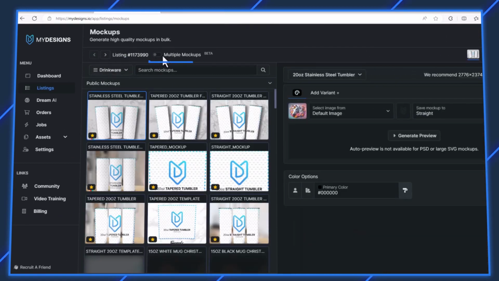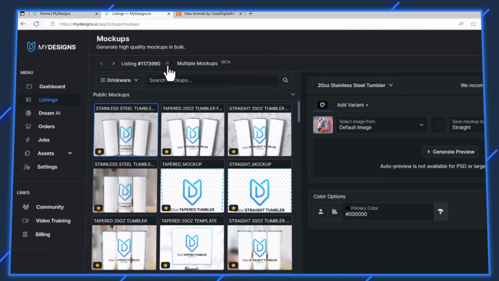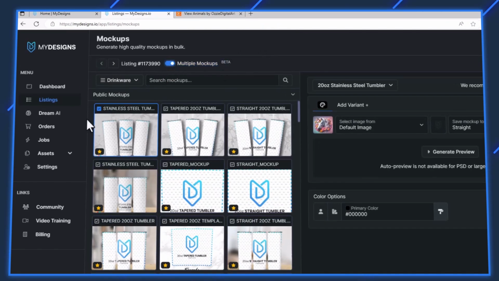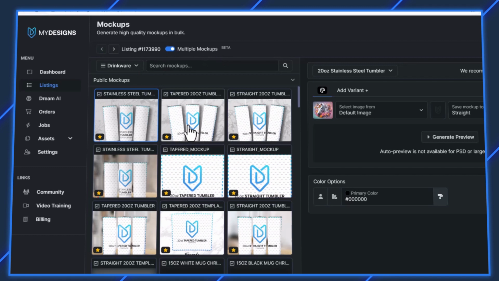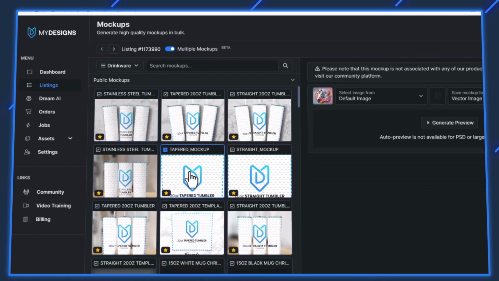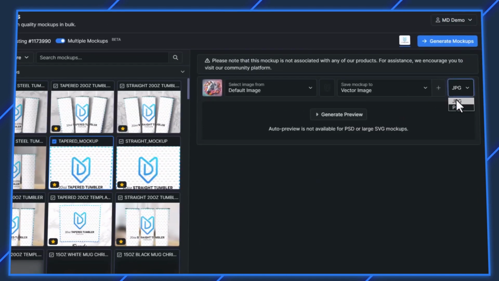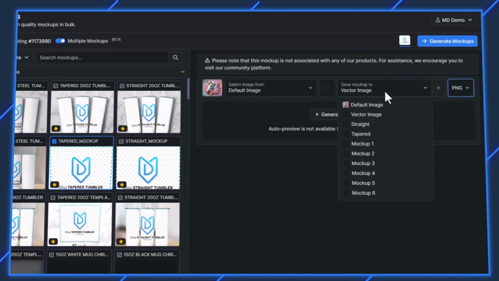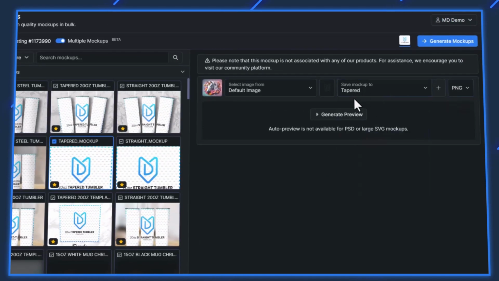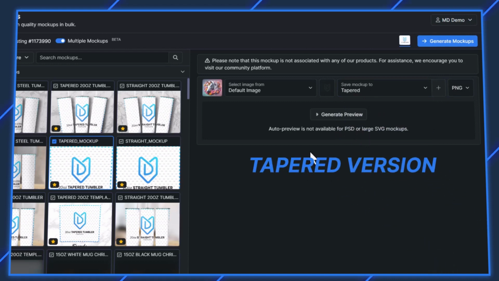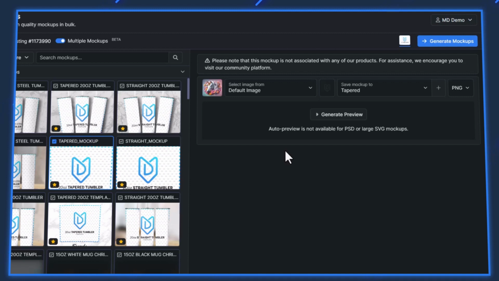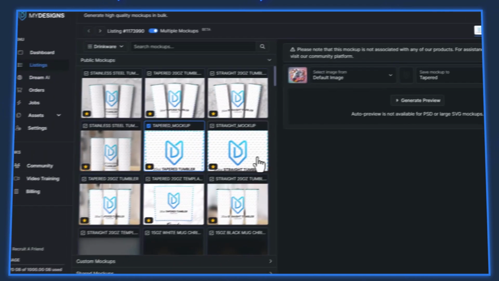And this new feature we just added, multiple mockups, so I don't have to go to the mockup generator over and over. I can just check this, and now I can actually select all the mockups I want. Now the first thing I want to select is this tapered mockup file, and this is very important. I'm going to change that to PNG. And I'm going to actually change this to the tapered file slot, because it's going to create the tapered version of each of these digital Tumbler wraps. That way you have the straight version and the tapered version, and all you got to do is just choose the file slot and change that to PNG, because you need the transparency around that.